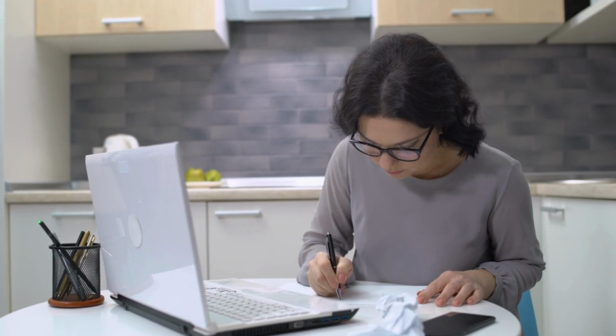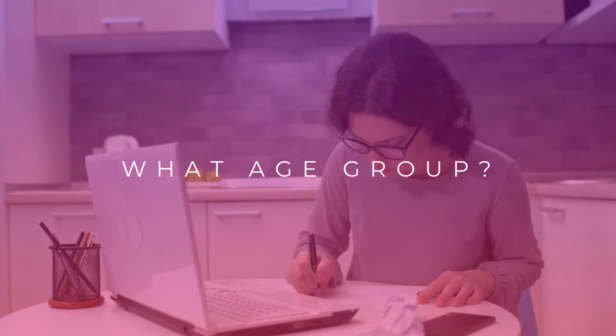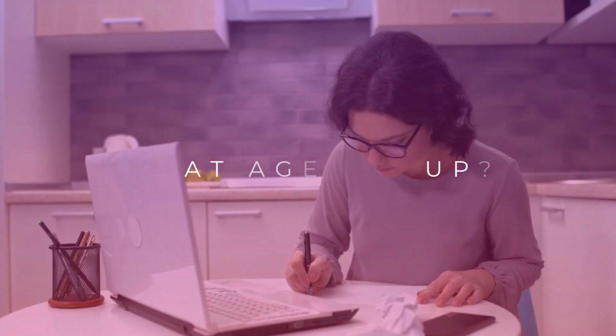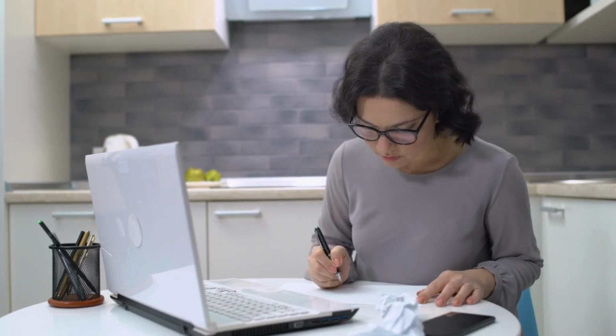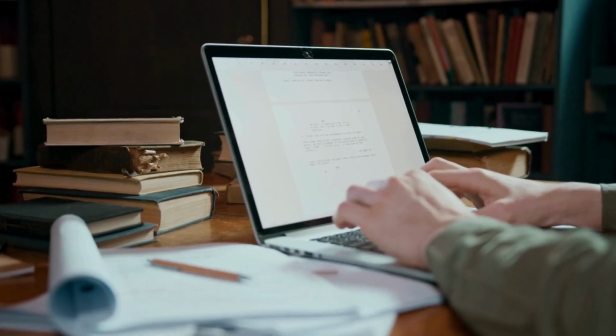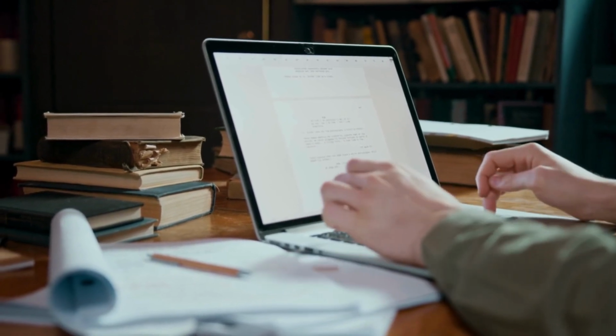Start by thinking about your target audience. What age group is your book for? For younger children, you'll want to use simple words and short sentences. And for slightly older kids, you can experiment with more dialogue and descriptive language.